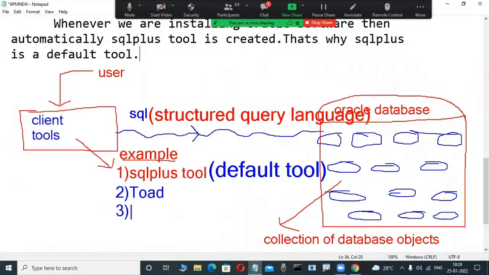Another popular tool in companies is SQL Developer. Companies only use SQL Developer; it is another GUI tool, and a popular one nowadays. Again, some companies use SQL Navigator. Navigator is a tool. These are all client tools, and through these tools we are connecting.